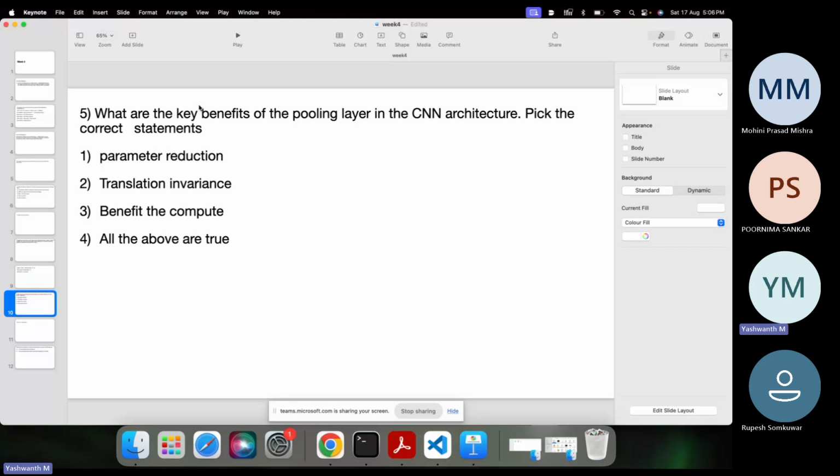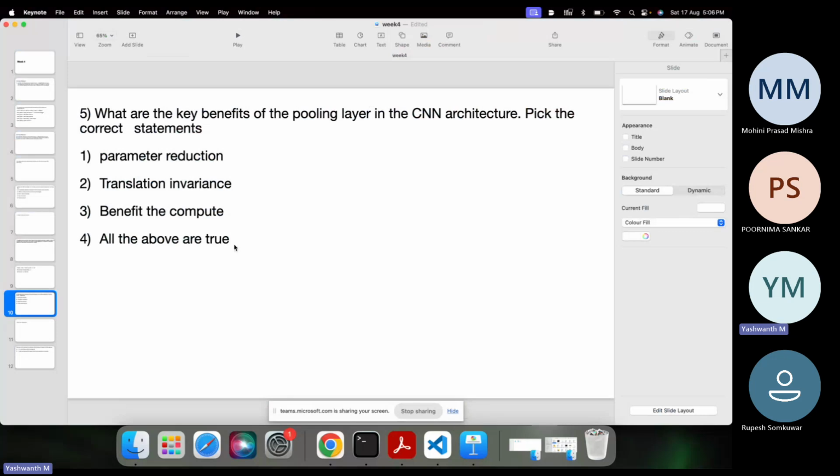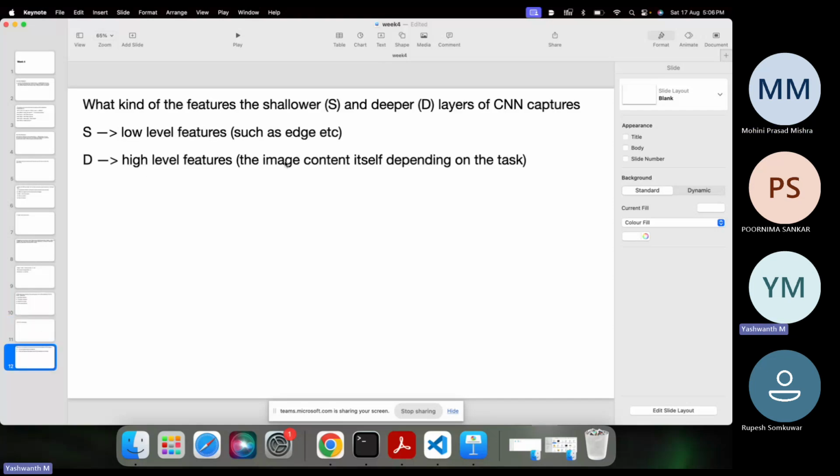What do you think are the benefits of the pooling layer of CNN? Option 4. Yeah. So all of these are true, right? It reduces parameters, which in turn benefits compute, and it also has some impact on a little bit of translation invariance, right? And finally, I gave the answer here.